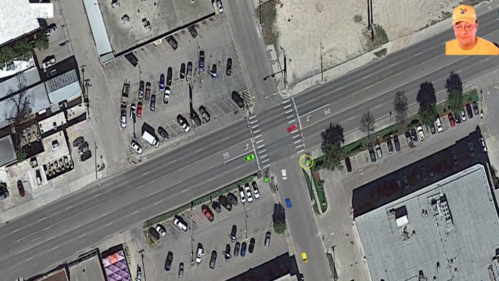It's now turned green for both of them, and so this driver is free to go ahead. And so for the driver of the red vehicle, he now needs to give way to the driver of the green vehicle. However, he just assumes that it's safe to go because all the vehicles in front of him had turned left through the intersection.